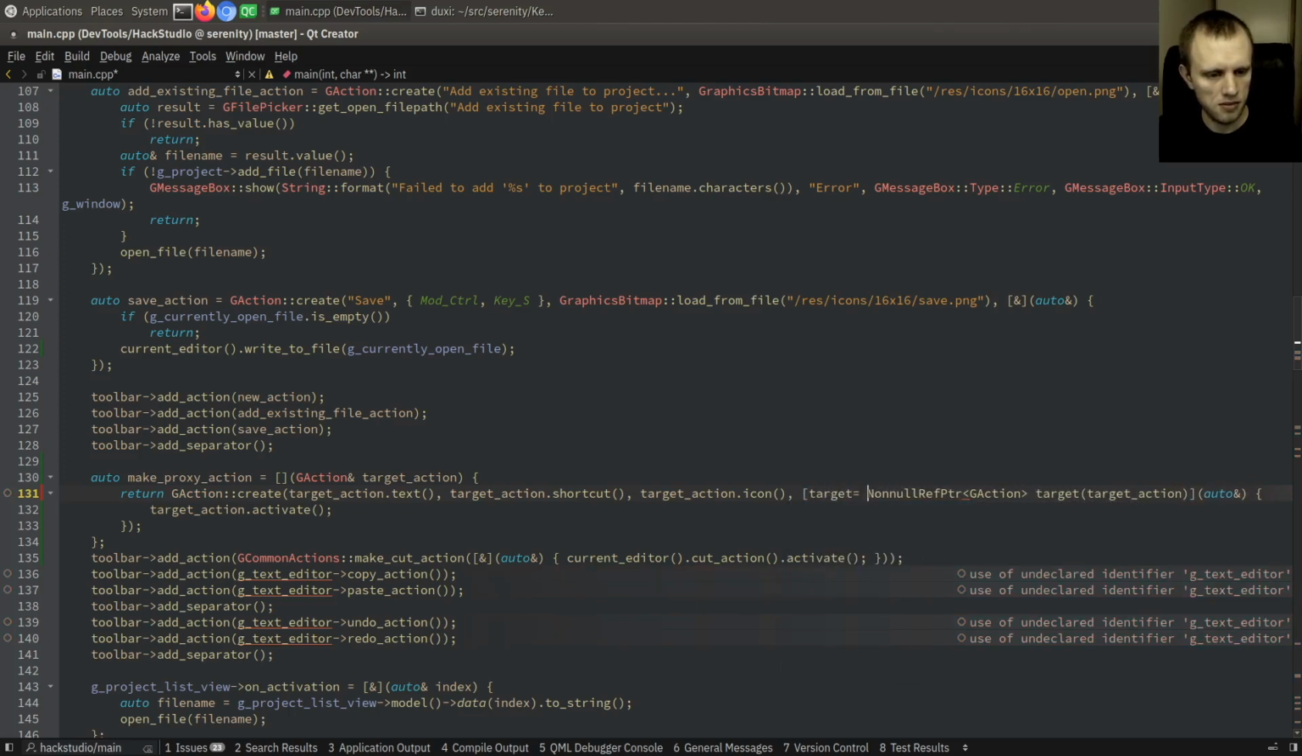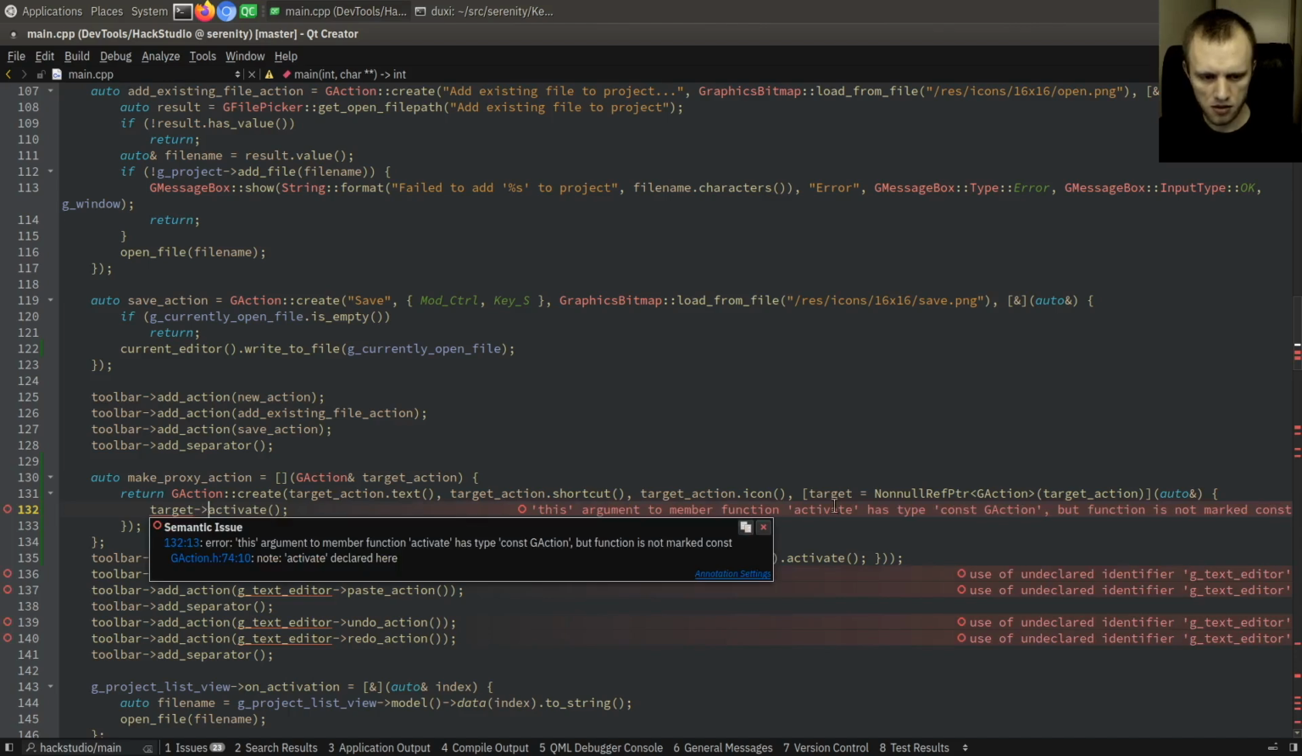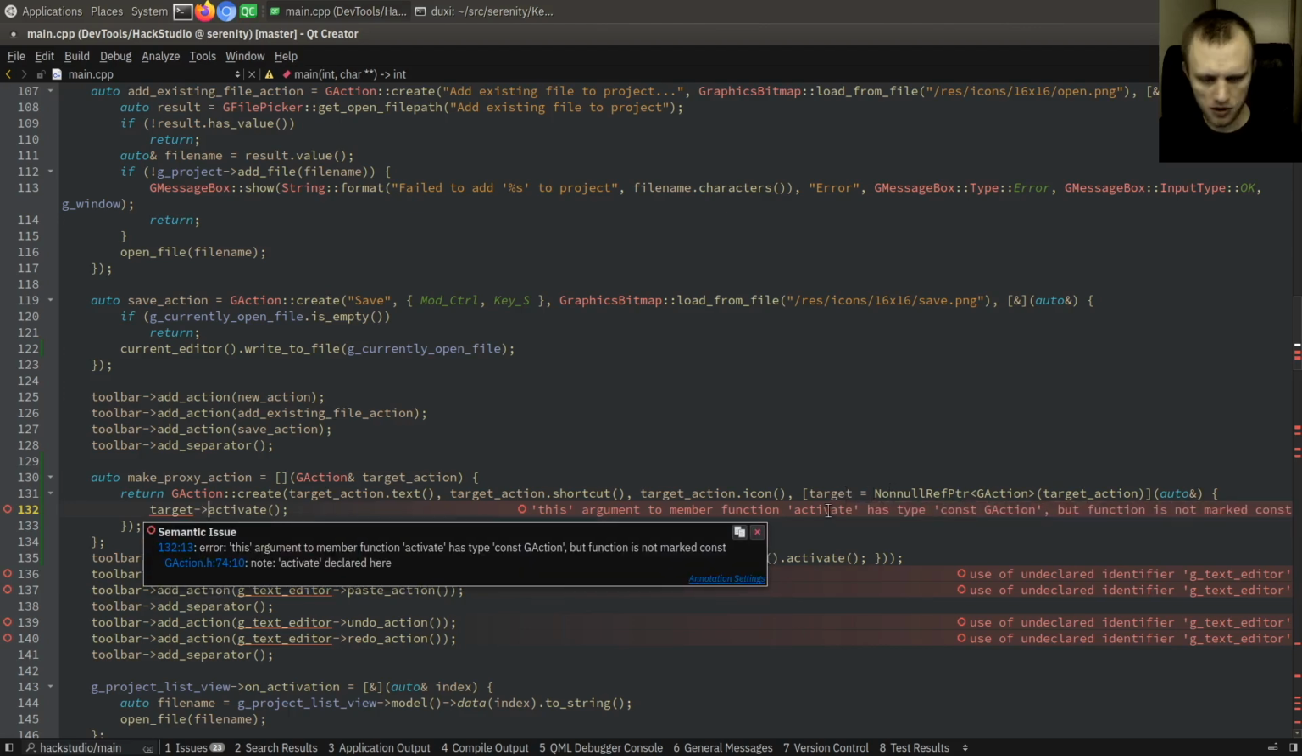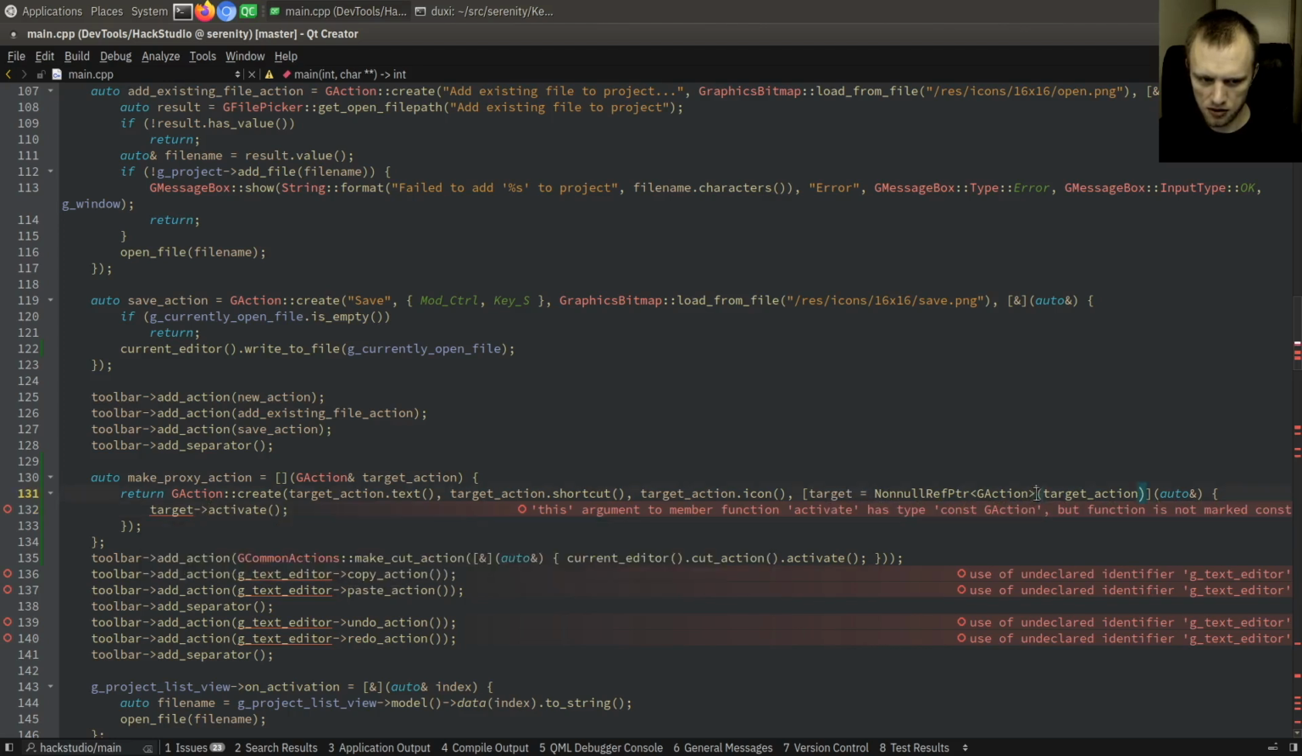We can do something like this, like that, and then we can say target activate. Type is const. I don't want you to be const. Why are you const? Activate. Okay, I keep hitting my head on this. Why are these const? Why can't I? I don't want it to be const.